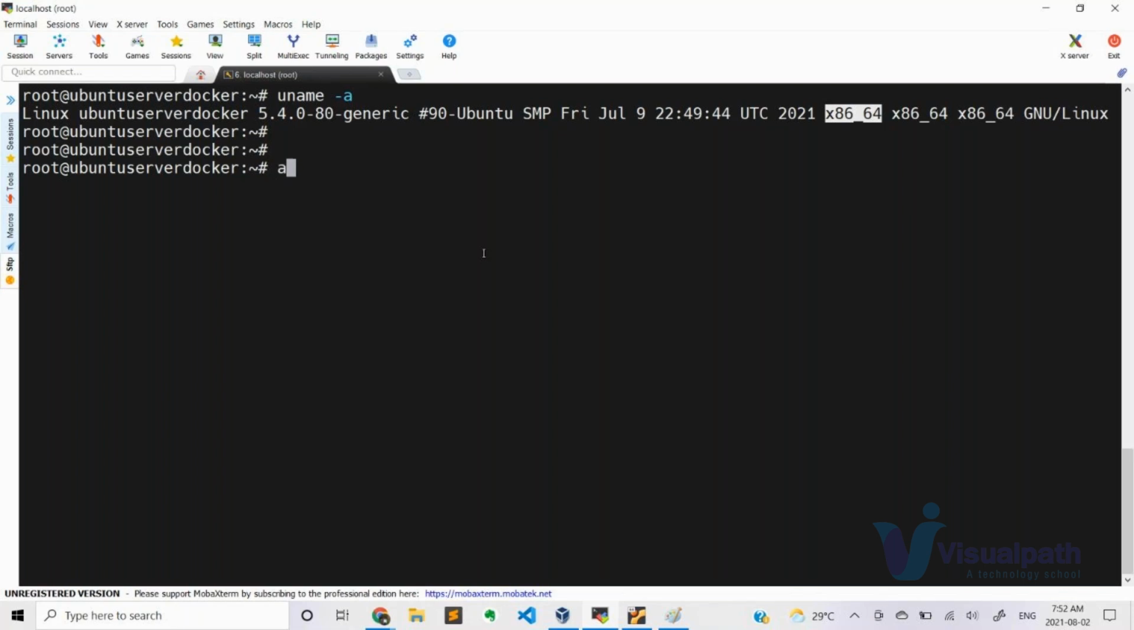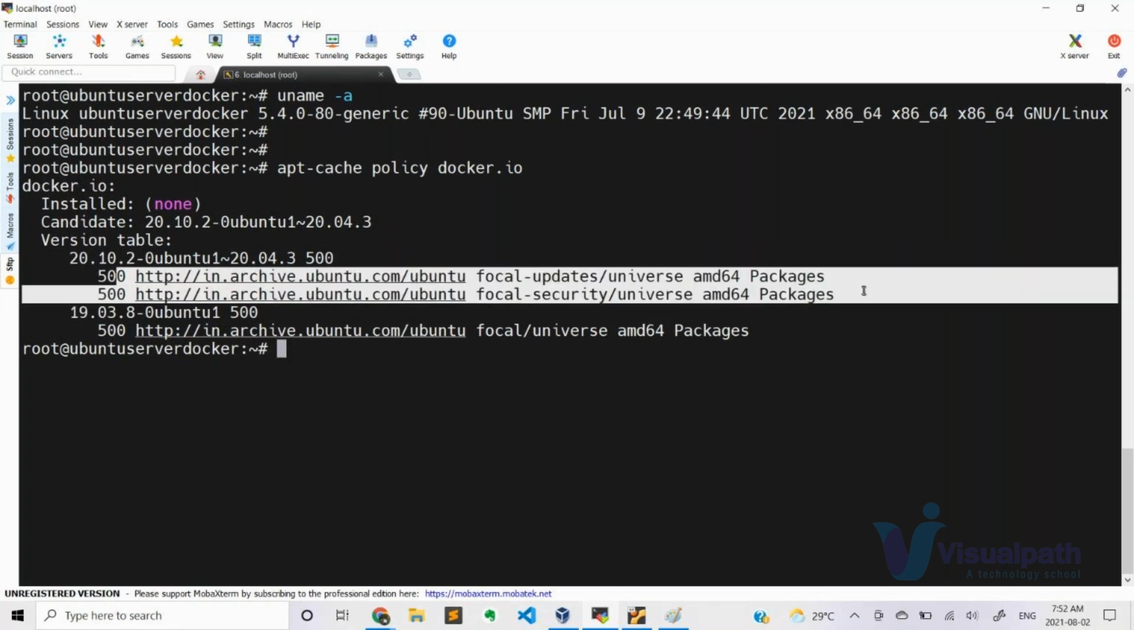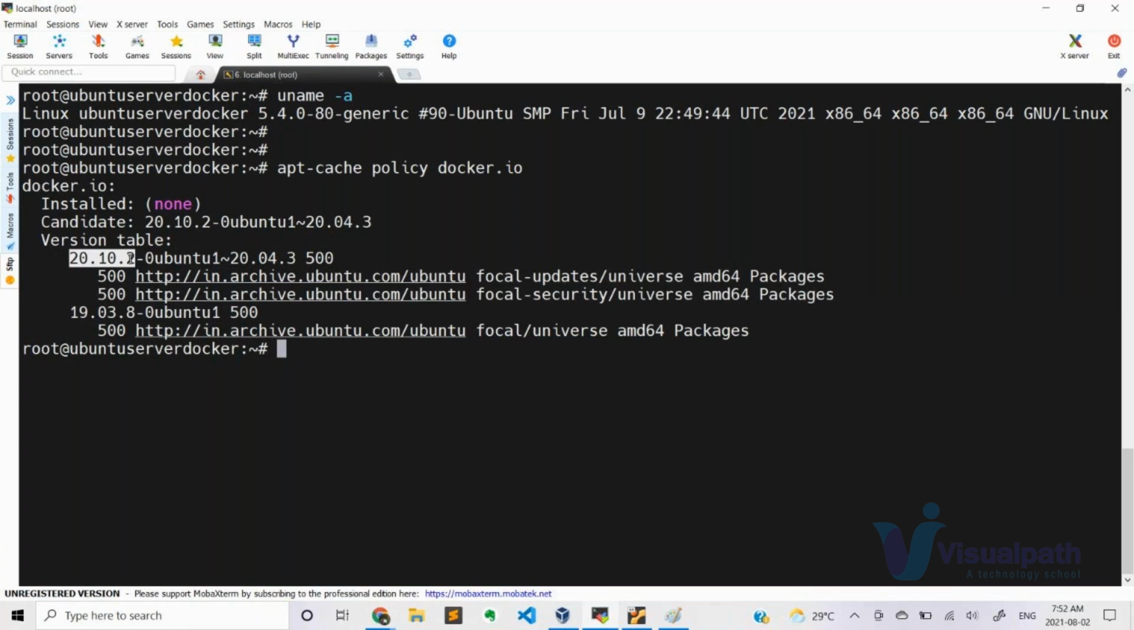So the command is apt-cache policy. What is the package name? Docker-io. If I execute this command, you can see it is telling you that you can install this particular version from this repository, from the official Ubuntu repository Docker version. This version, and this is an older version actually.